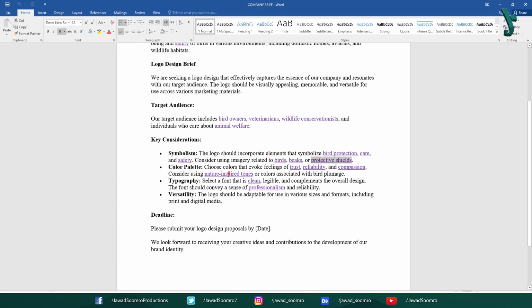Then, we need to understand the type of colors they want. In this case, the client has not given any information about the color palettes. However, they have addressed the keywords trust, reliability, and compassion. Most brands use blue shades to display trust and reliability. Hospitals with a red plus sign show compassion. We can use a combination of blues and reds.